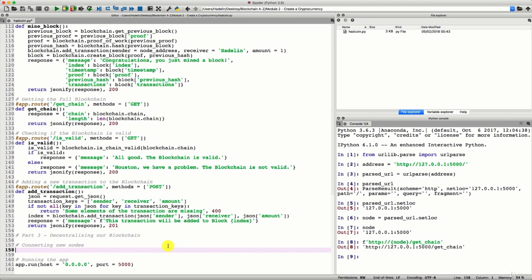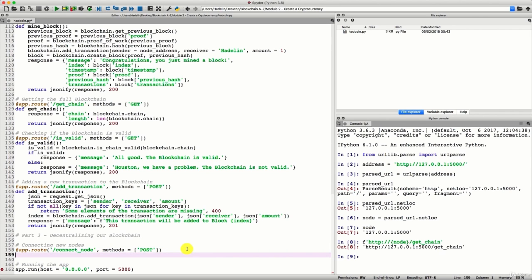So let's do this. It's going to be a post request, and therefore I'm going to copy this and paste it right here. And now we just need to replace only the name of the request, which we're going to call connect node, and we don't need to change the method because, as we said, this is a post request. Great. Now let's define a new function that we're going to call again connect node, not taking any argument, because the only things we need are the variables from our blockchain, which are already included in our blockchain object. So colon, and let's start implementing this function.